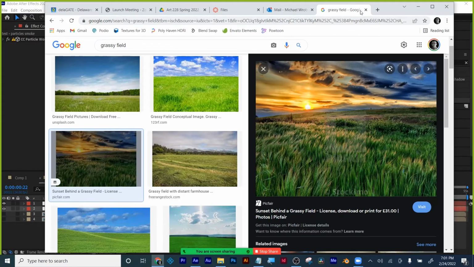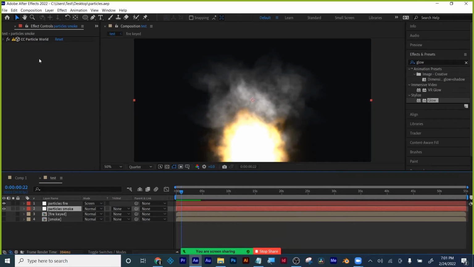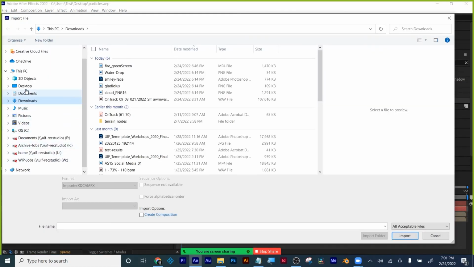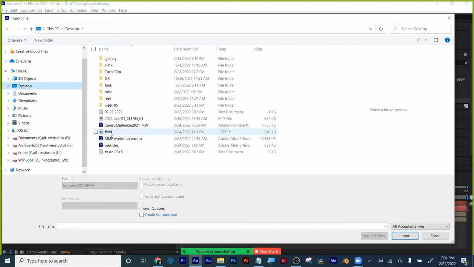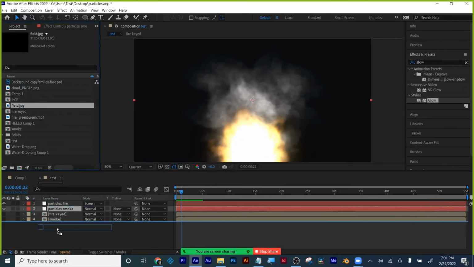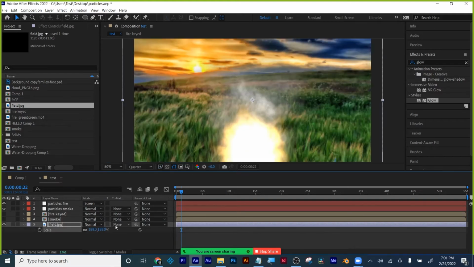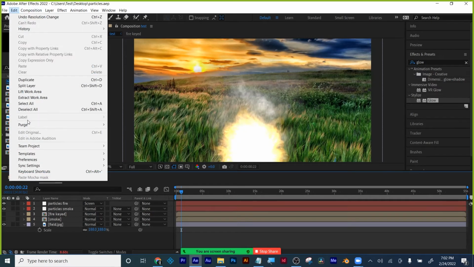Here we go. Got that. I can close that. Import my field. Put it behind everything. Scale it up. Okay, so here's our particles in an image of a field. I'm going to hit save, and I'm going to purge.